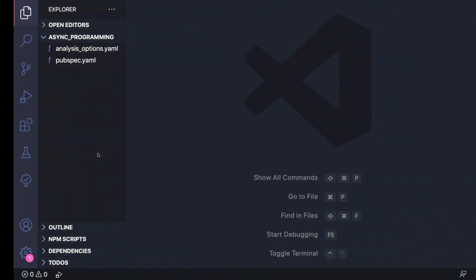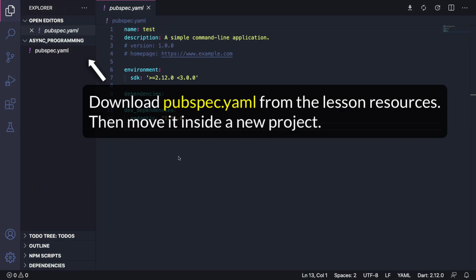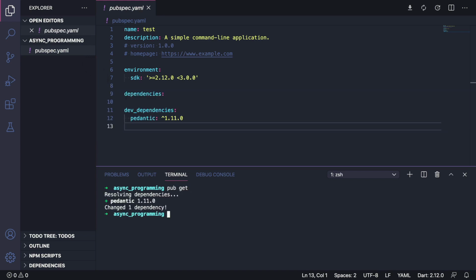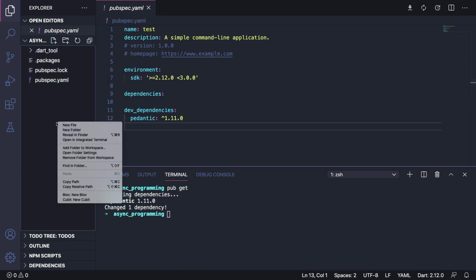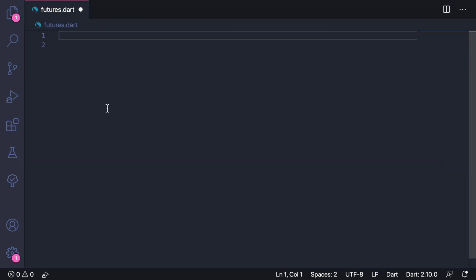So let's head over to VS Code so that we can start working with futures. And over here I have a new project which contains the usual pubspec.yaml file, so make sure to add this file to the project and run pub get to get the dependencies. And then we can create a new file called futures.dart. Then we can add a void main method as usual.